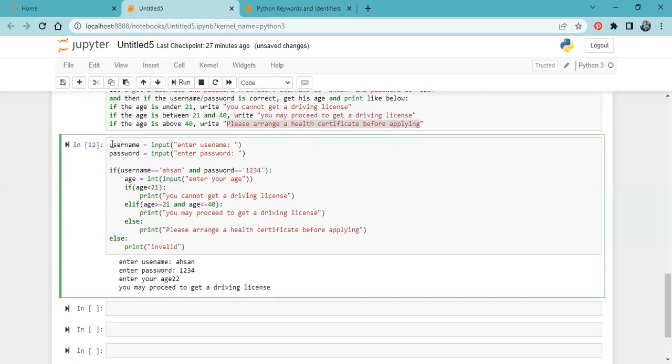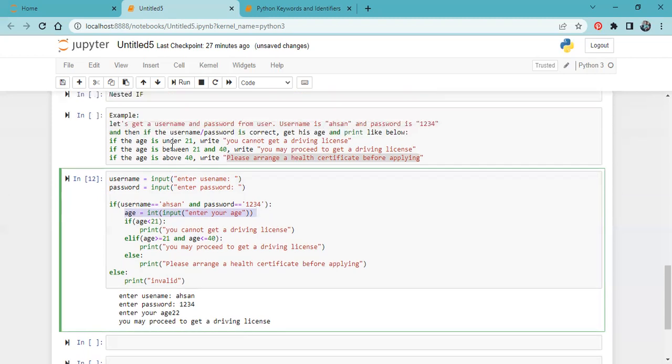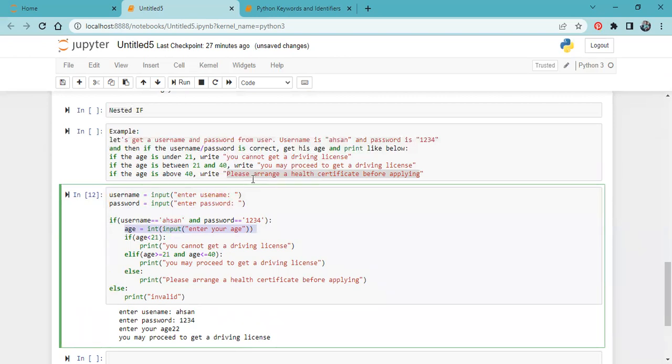See, let me tell you, this is one entity, username and password. The age is a factor, it is dependent on the integer. The username and password is just a preliminary check. After the preliminary check, he has to identify his age. After checking this age, the computer has to tell that a person under this age cannot get a license, less than 21.